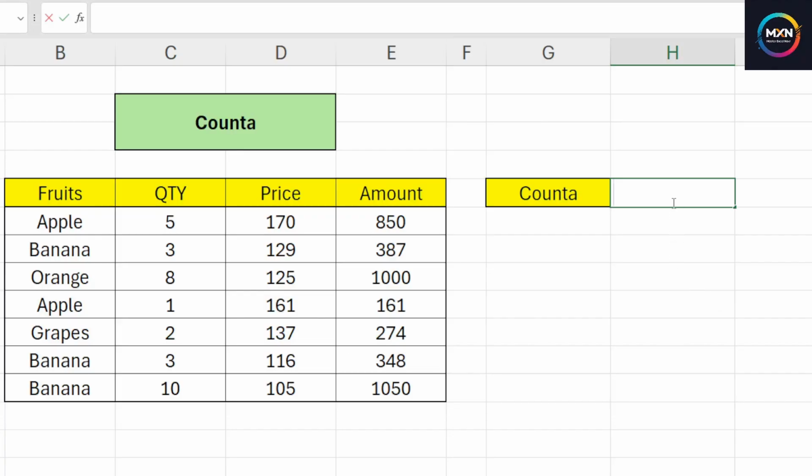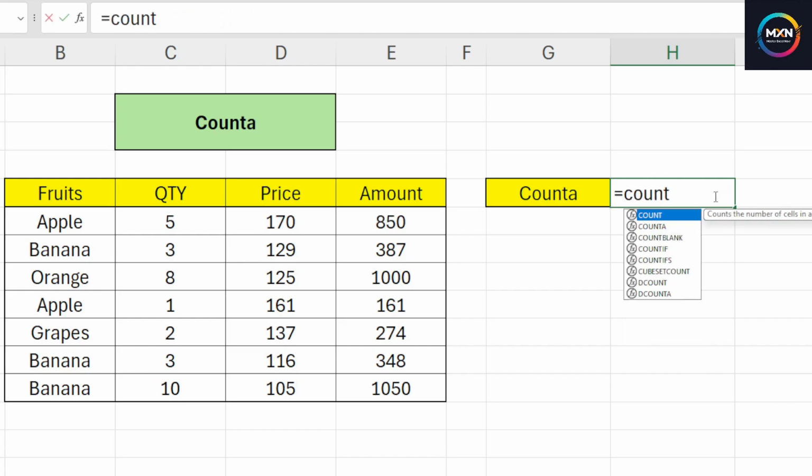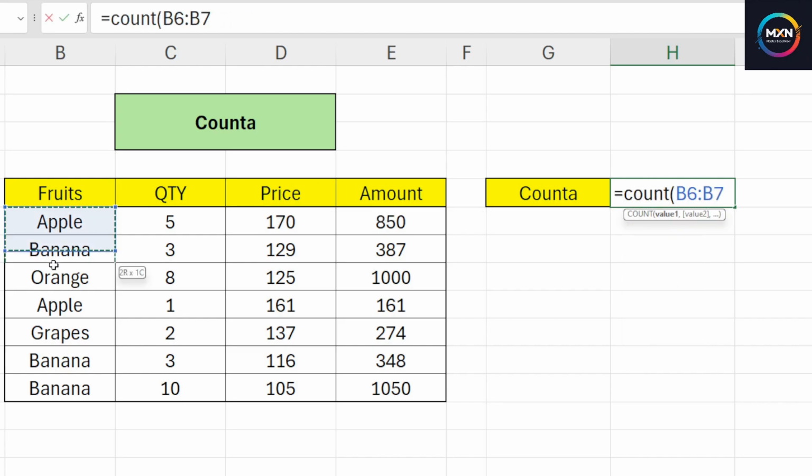The next formula that we'll see today is COUNTA. COUNTA generally works with text. So here I'm going to say equals COUNTA, bracket open, and select my text, which is all the names of the fruits, and hit enter. It returns a value of 7. If I say COUNT and select the same range and hit enter, it will say 0 because it cannot identify text.